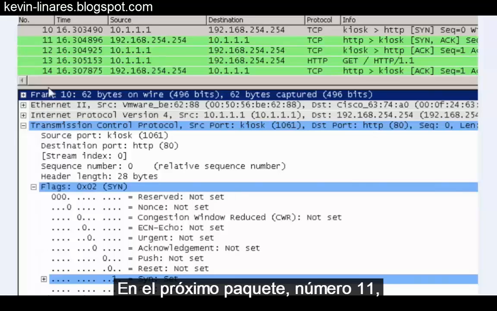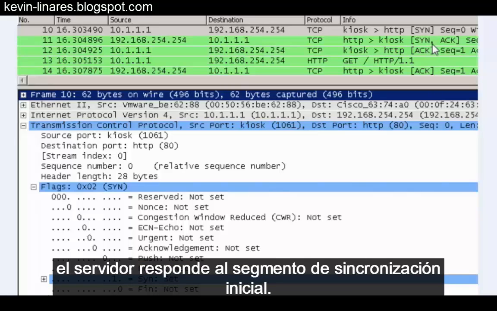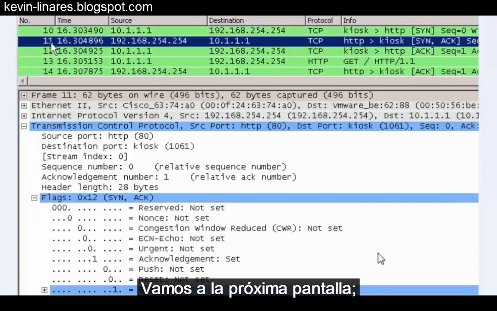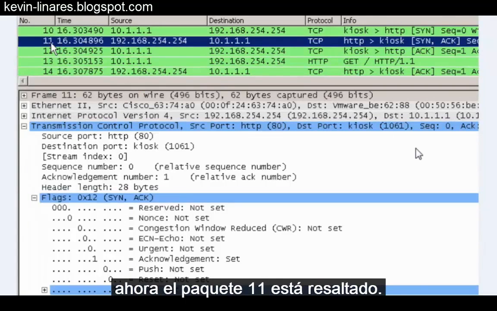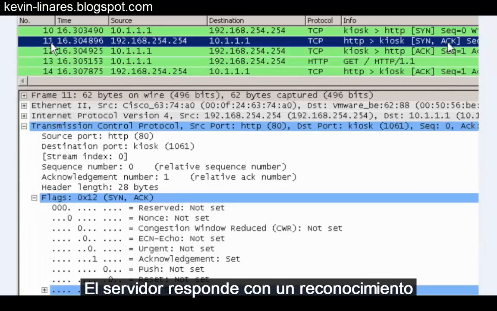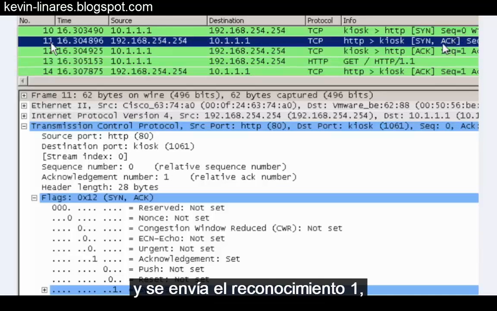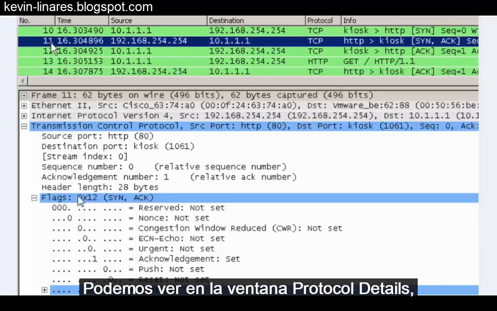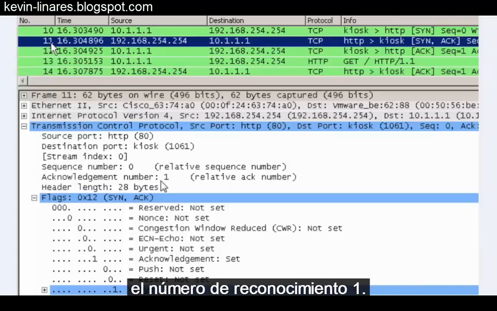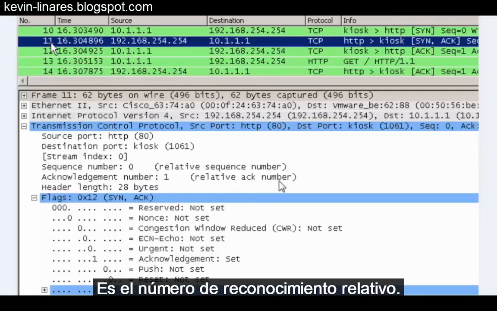In the next packet, packet number 11, the server responds to the initial synchronization segment. I'll go to the next screenshot, and now packet 11 is highlighted. The server responds with an acknowledgement acknowledging sequence number 0 and sending acknowledgement 1. So the initial sequence number with relative sequence number 0 has been incremented and acknowledgement 1 has been sent. We can see in the protocol details window acknowledgement number 1 and that it's the relative ACK number.